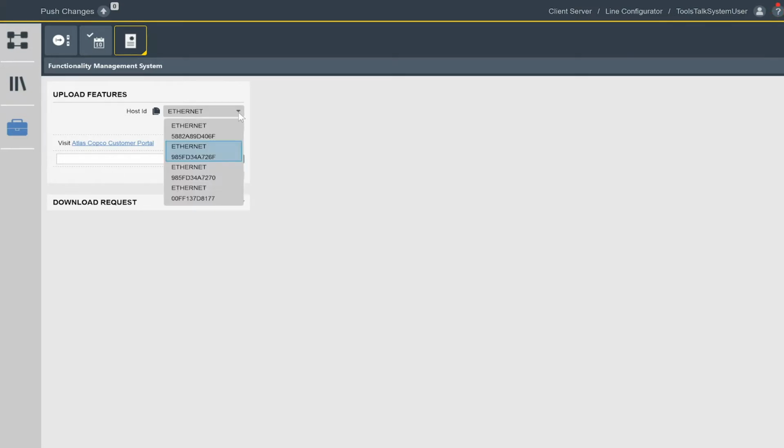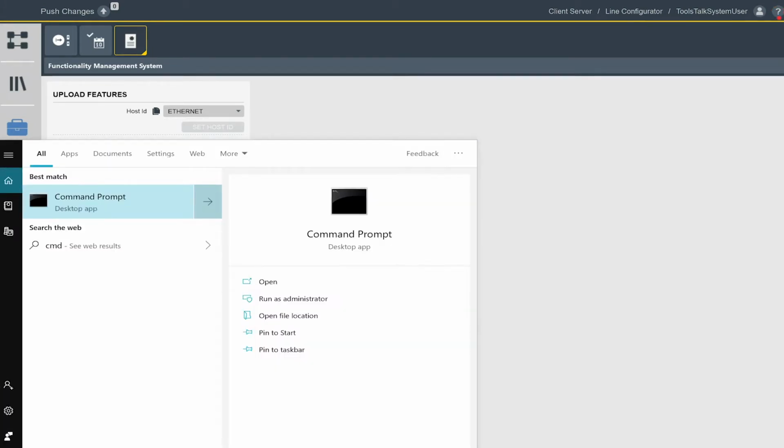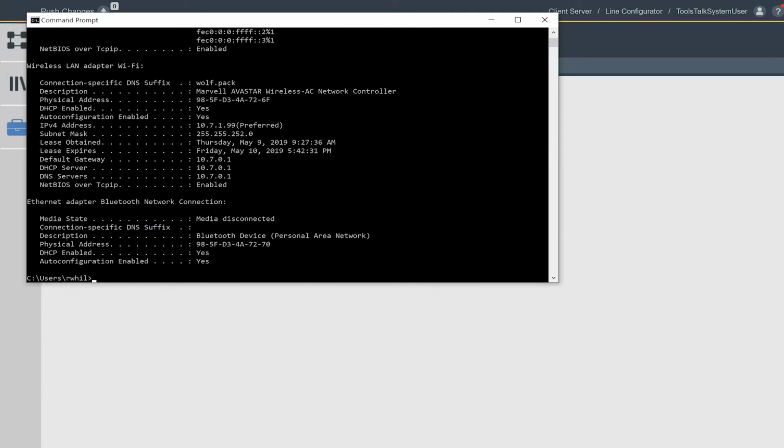Before I look at this list and choose which one of these I want to use, there are a couple of things I need to do for good practice. I'm going to open up a command prompt. I'm registering this on a Surface Pro that has a couple of removable MAC addresses, so it's got a removable Ethernet port on this device. What I want to do is make sure that the one I choose is one that's going to be here all the time.